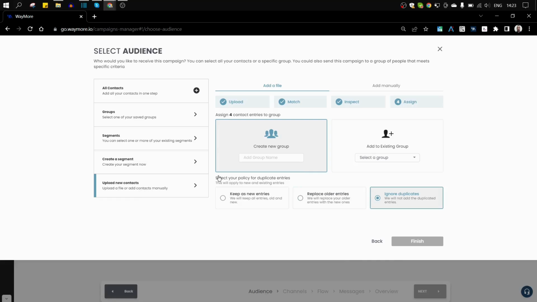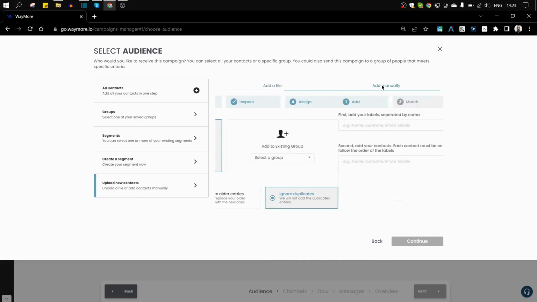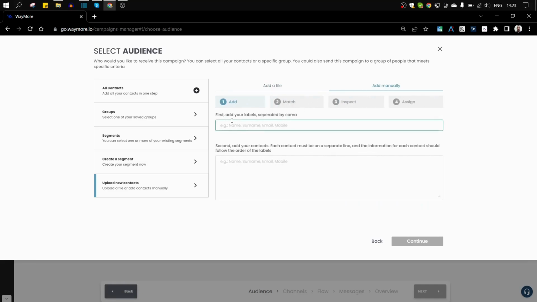Let's see now again how you can add a contact manually. In the same way, first you need to add your labels separated by comma. So you need to enter all the information that you have in your file. So last name, comma, first name, comma, mobile, email, etc.